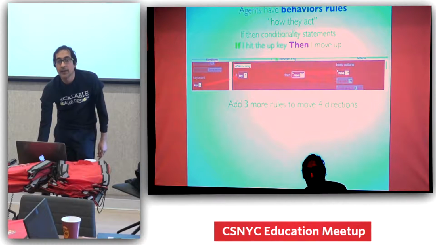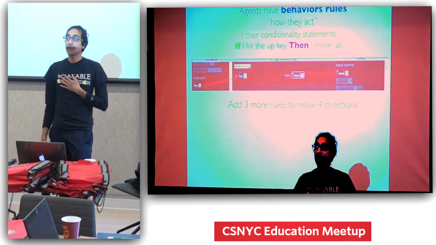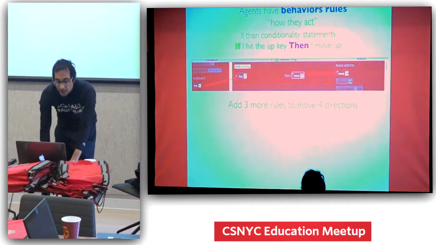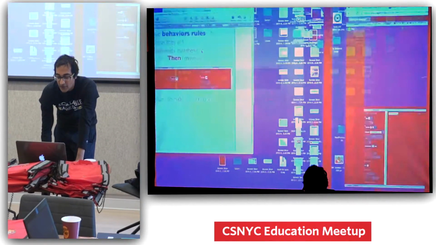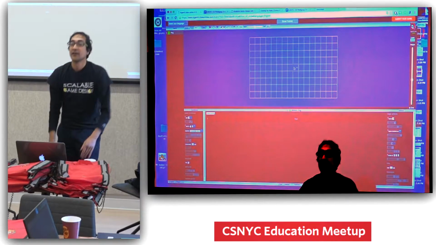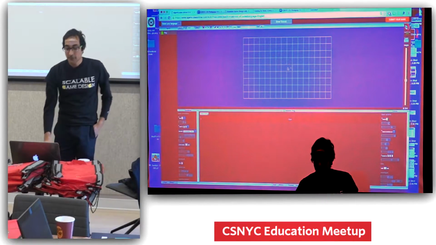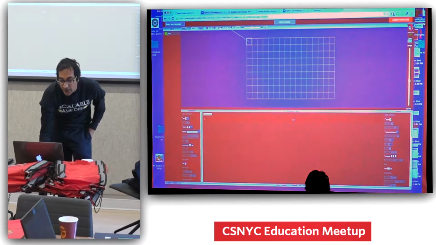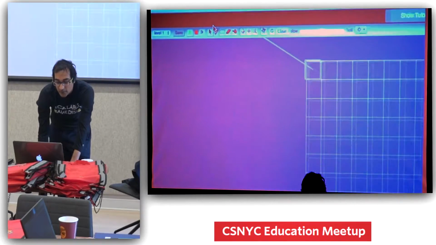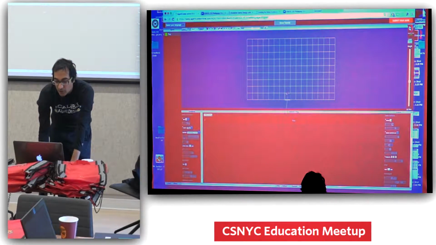Agents have shapes, which is how they look, but they also have behaviors, which is how they act. As you could probably tell, agents occupy this grid space, which is kind of our level for the game. What I want you to do is click on the frog and click on this pencil tool at the top, and place the frog somewhere on the level.